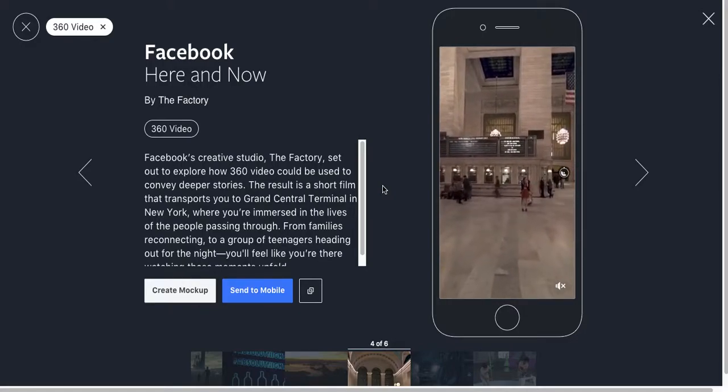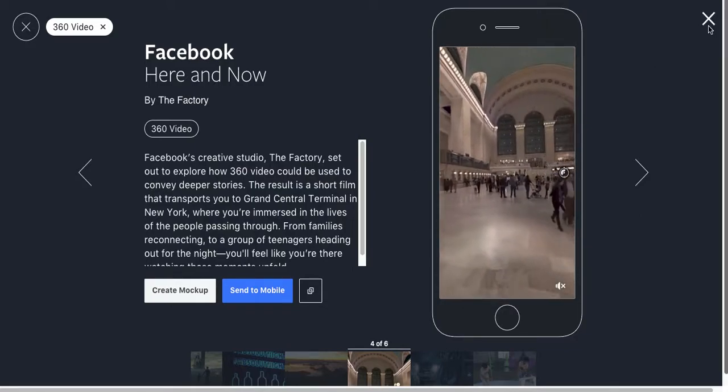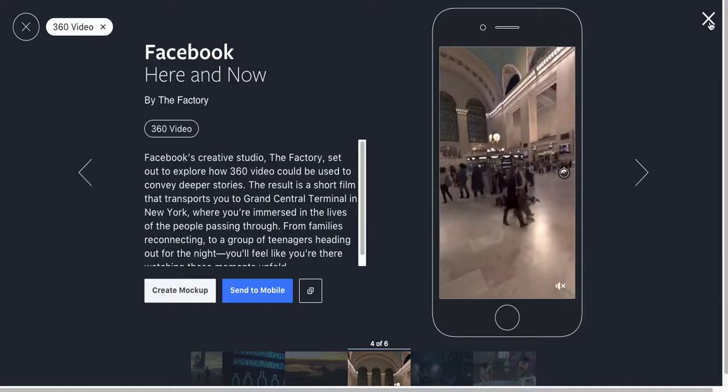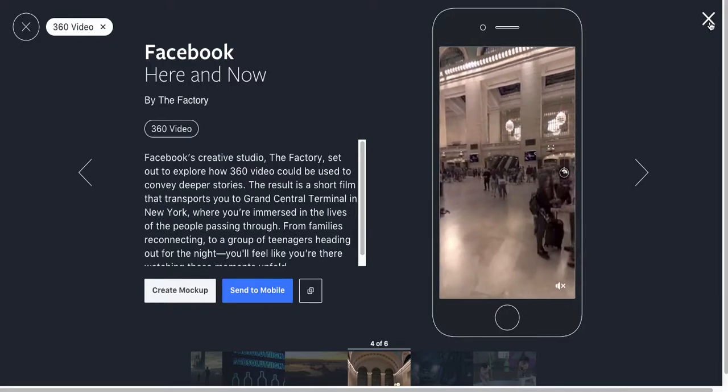Now, this definitely does take more production. It takes a different type of camera technology, but you can actually bring a little bit more to life with a 360-degree video. So we're getting into the more complicated stuff now.